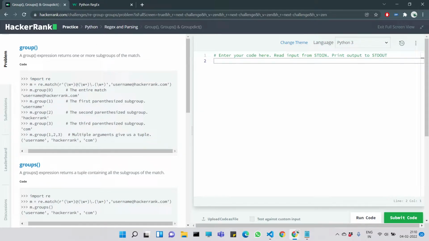Then they are using the m dot group function. This will only check for the matches. If we want to group the matches that we got, then we have to use the group function. So it will return subgroups, so the full thing will be a group first. Then the username will be a subgroup, then hackerrank will be a subgroup, and com will be a subgroup. So we have to index it separately, then only we can see them one by one. If you want to see the entire thing, we can write group of 1, 2, 3, then we will get all three of them. And if we add 0, 2, we will get this one too.